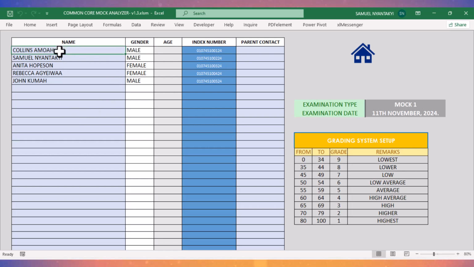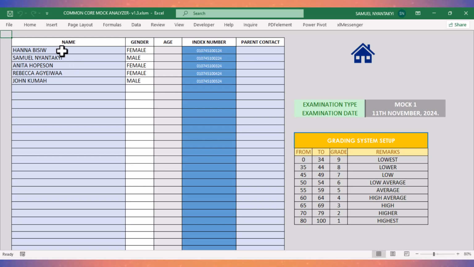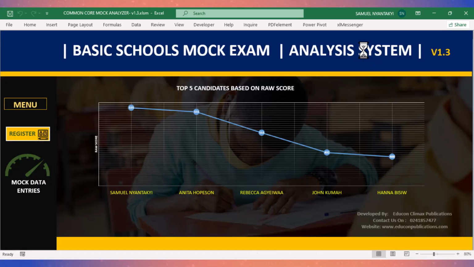Let me change this. Let's do this one too. BC. And this is supposed to be female. So female. And then if you come home, you can see that the student that we replaced with Hanabisu has been reflected here. If you go back to the register, you see that we entered Hanabisu here. It means that Hanabisu is number 5.